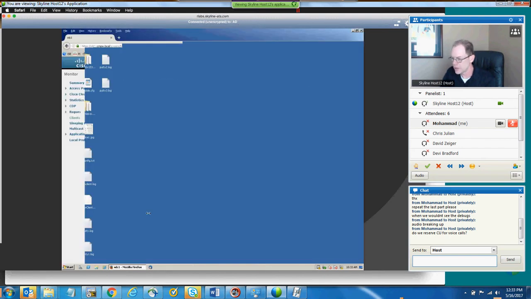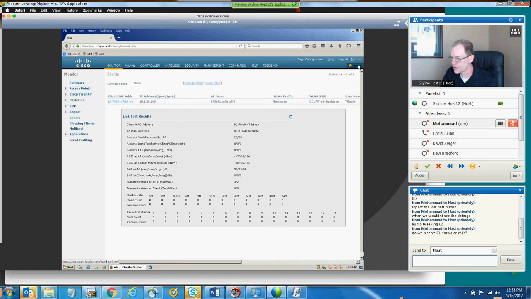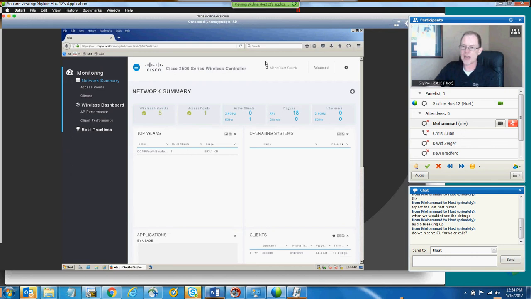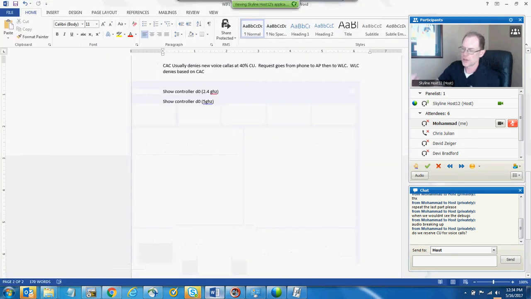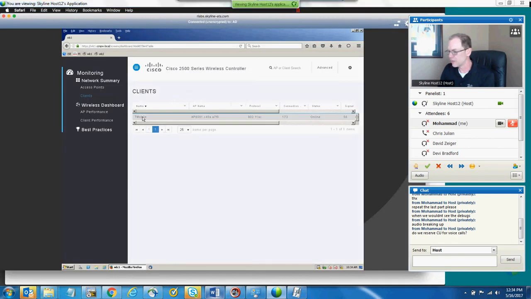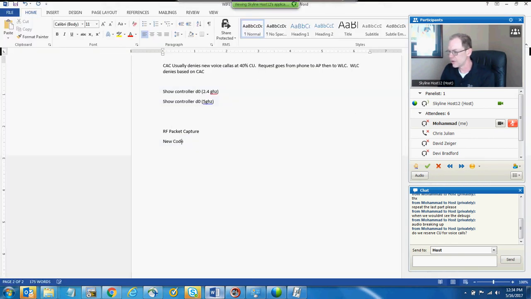is in the newer codes. The newer codes have this new interface, and in this new interface, if I go to clients, let's see. I've got a client, so I'm going to open this client up. And I'm going to scroll down, and you'll notice that I've got this packet capture.